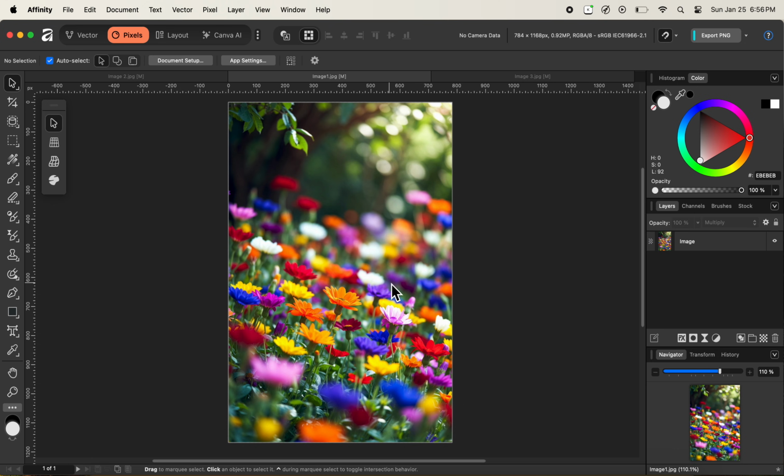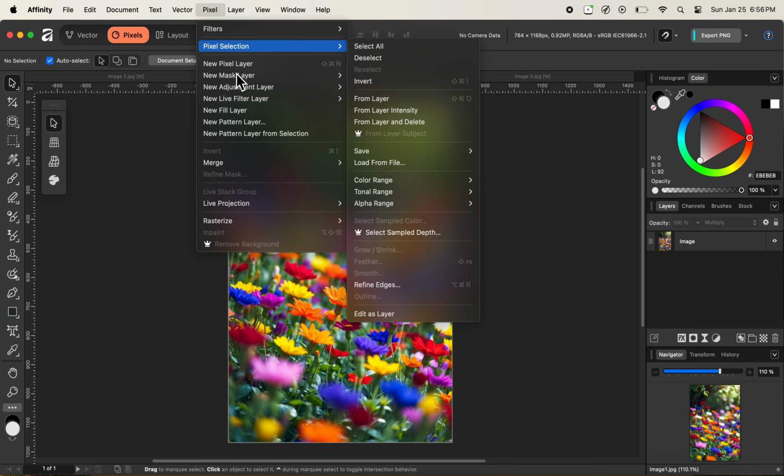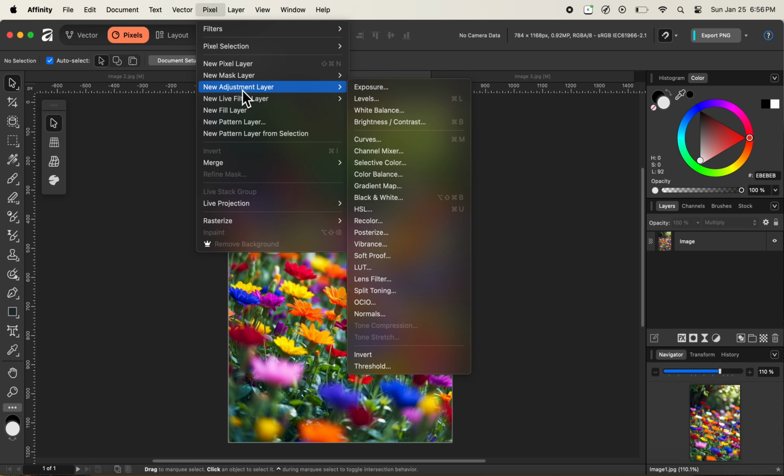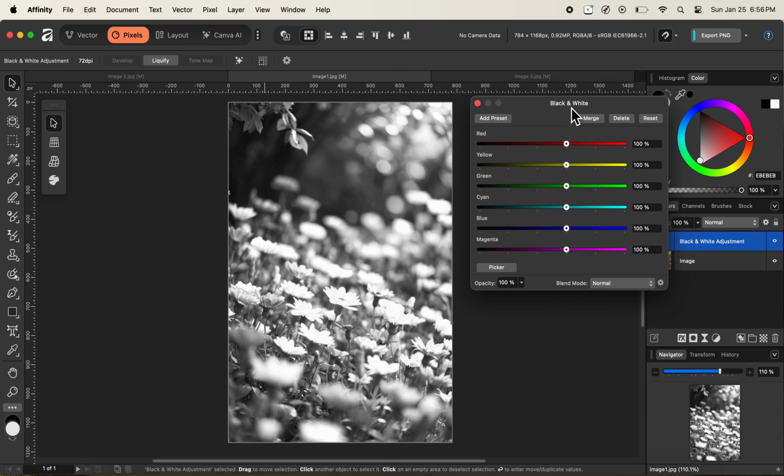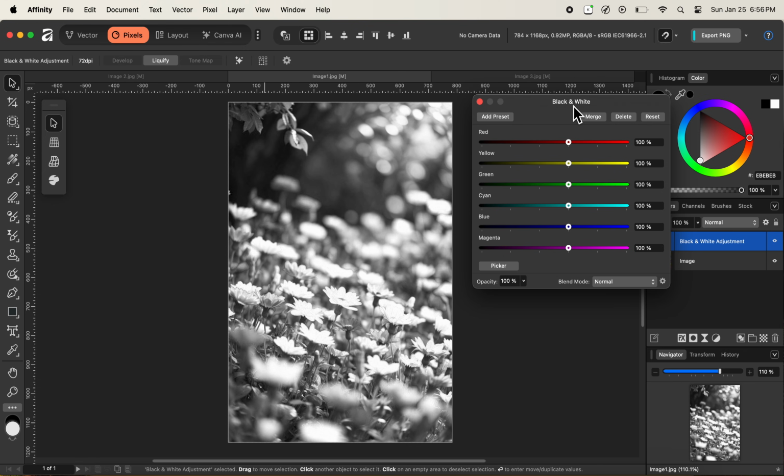And in order to do that, first of all, for this document, I'll navigate to the top and select on pixel, navigate below and select new adjustment layer. And inside of the new adjustment layer, I'll simply navigate below and select the black and white option right here. And as soon as we select the black and white option, you can see that we again have the black and white box being popped up right here.